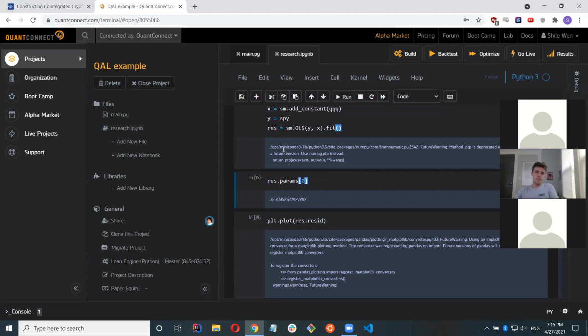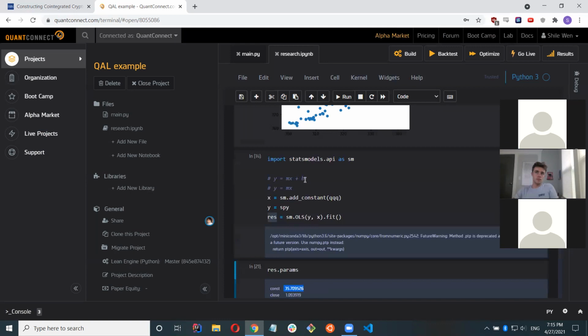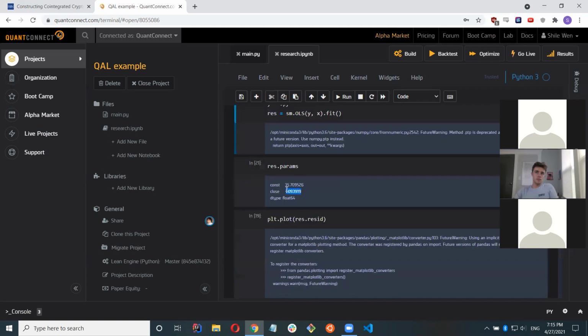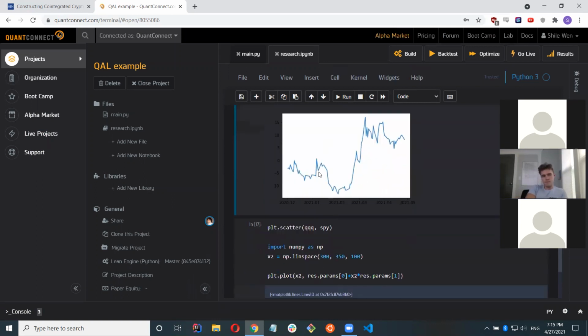Okay. And the results contain a lot of information, like the parameters, the residuals, etc. And so you can see here const, that's the constant, aka the intercept. This is the slope. Okay, now we can also get the residuals.